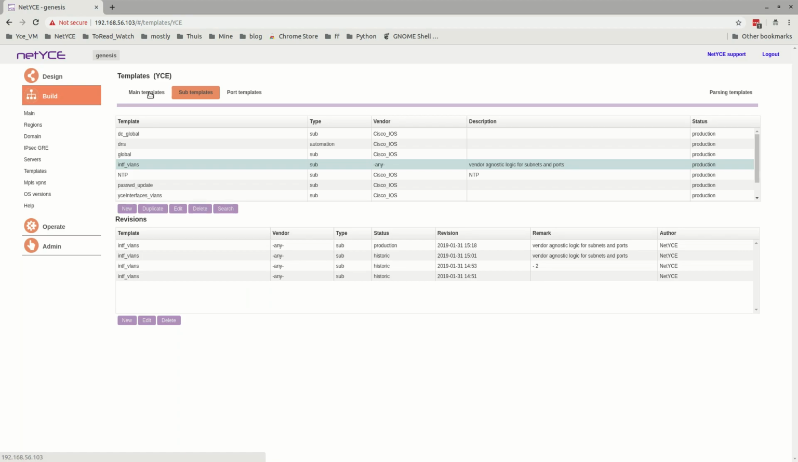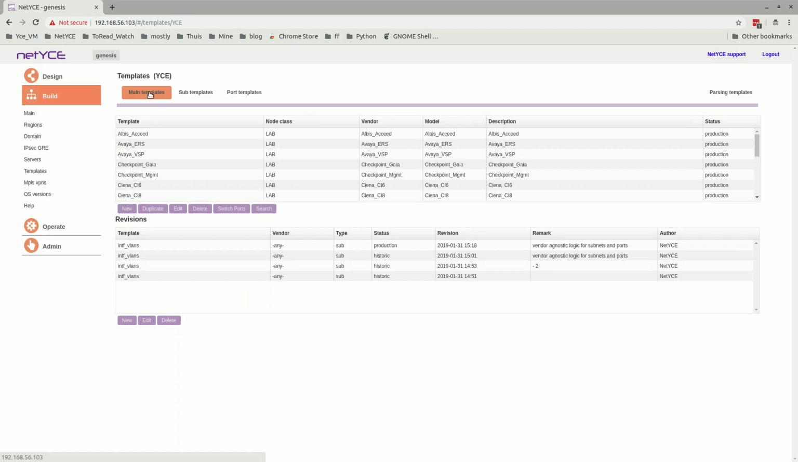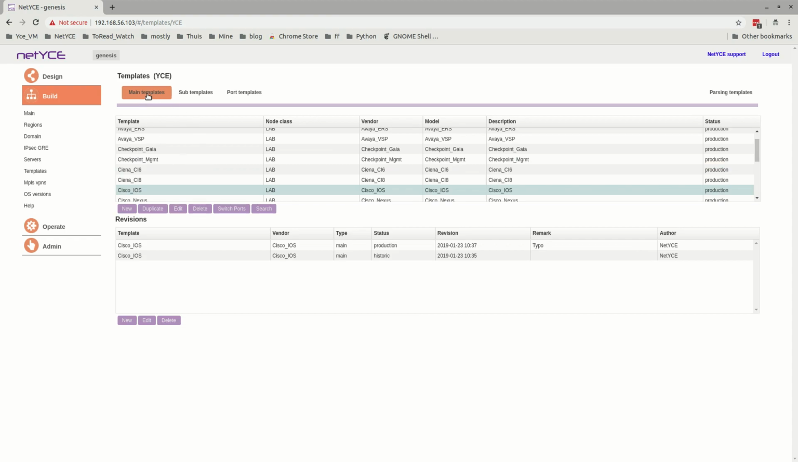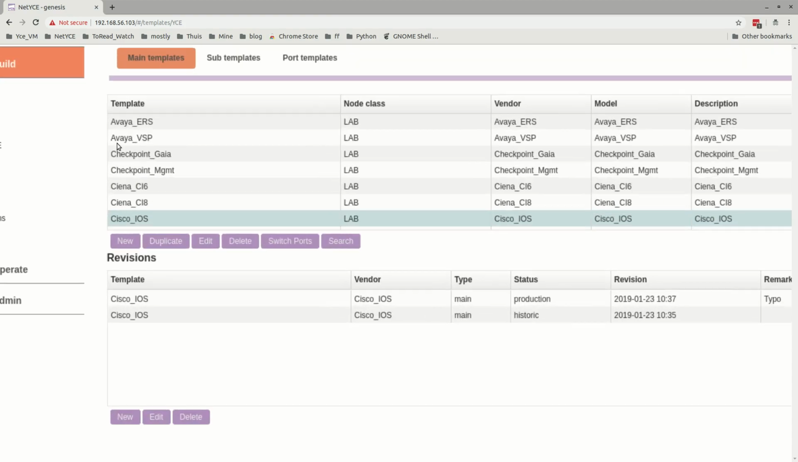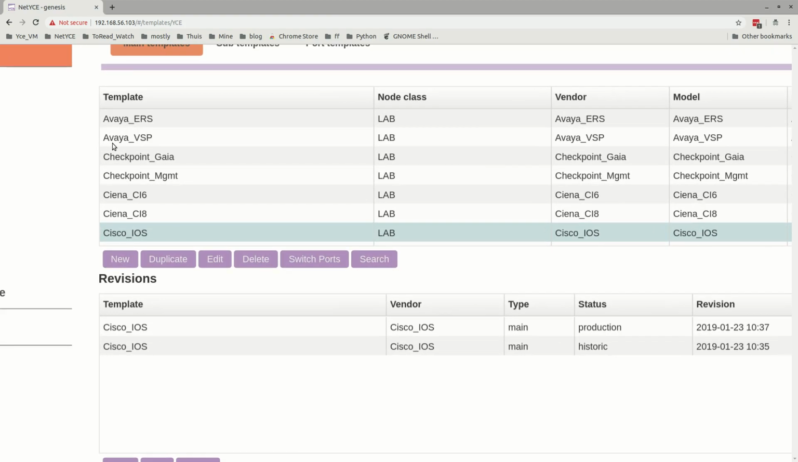Remember that the node was assigned to the Cisco IOS template. That is the one that you will find in the main template, and you'll see it right here. This is the name, you see it. And you will see also here on the right side that this is the vendor, and in this case the model, which could be more. We'll cover that in course number 3. But for now, we're going to look at this template.